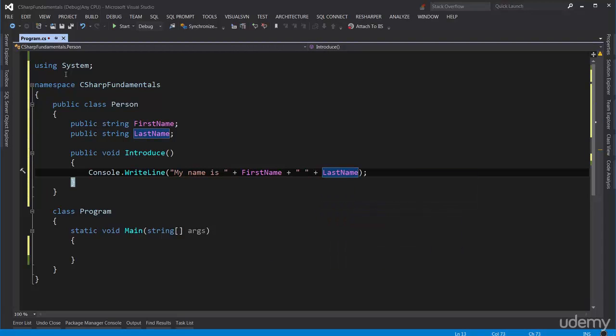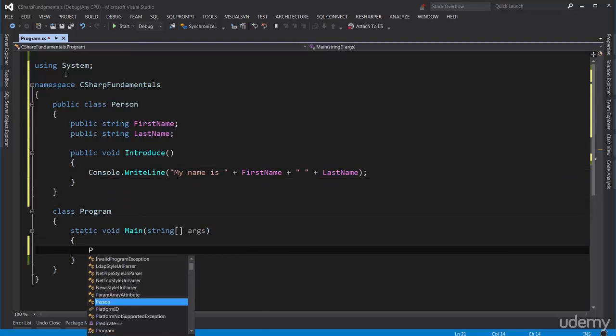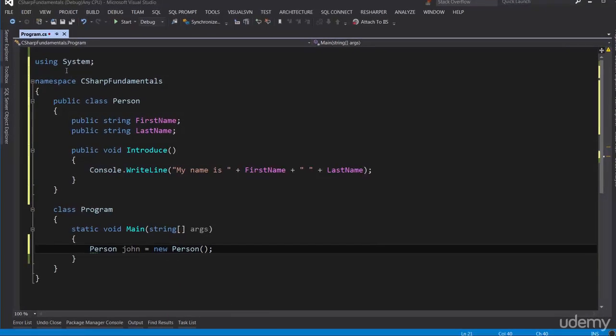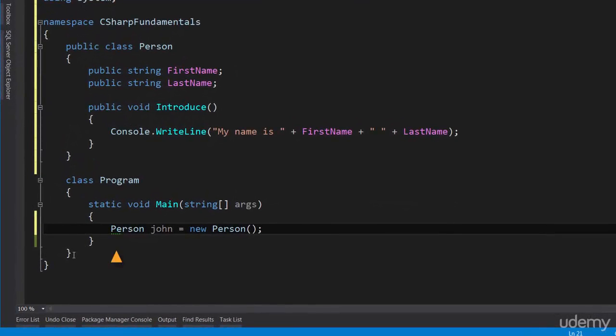Now let's create an object of type person. So we go to the main method. We can start with person. Let's call this John equals new person. And note the green highlight here. ReSharper is suggesting to use var to make this code a bit shorter and cleaner. So I put the cursor here, Alt and enter, and enter.